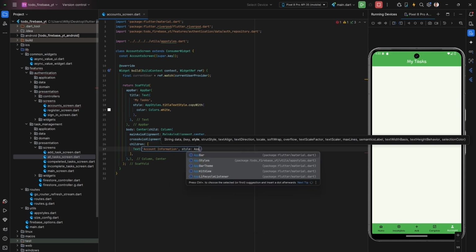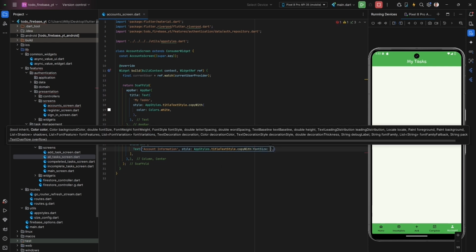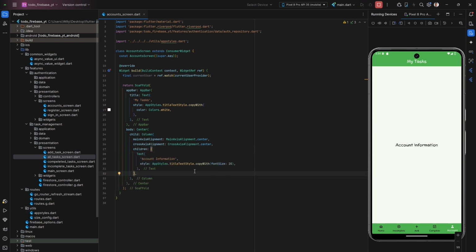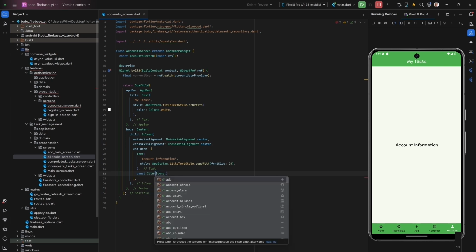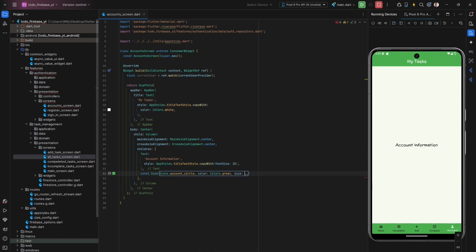So style is app styles dot title. Let me give it a title text style, but I'm going to change the font size, so I'm going to use copy with. I'm going to change the font size to 20. Okay, so with that, I can see it has appeared there. I'm going to add an icon here, icons dot account circle, color to colors dot green. Size, I'm going to give it a size of 80, like that.